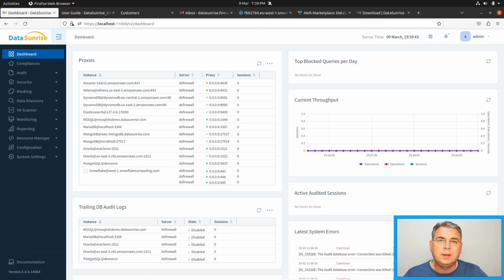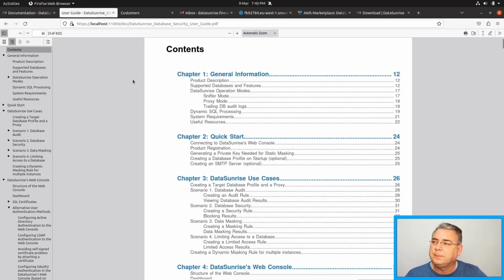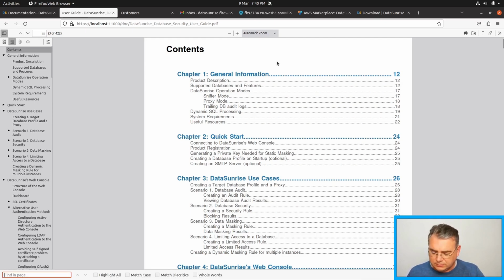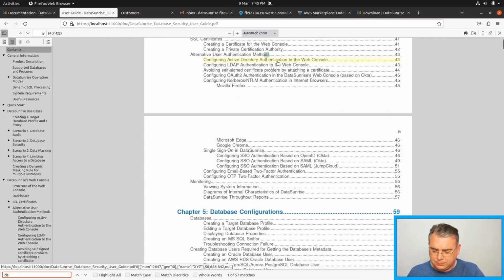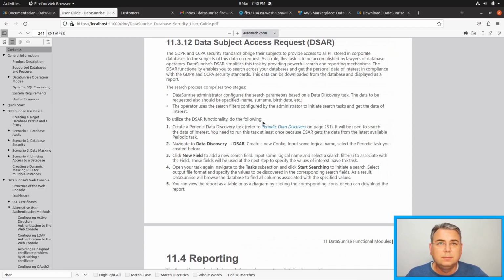Okay, now let's talk about how to configure the DSAR feature in Data Sunrise. More information on how to configure DSAR for database administrators and Data Sunrise administrators can be found in the documentation and user guide. I've opened this user guide, and in order to search for the DSAR feature, I press Ctrl F and type DSAR. I open this section, and we see that it is a section dedicated to this feature.